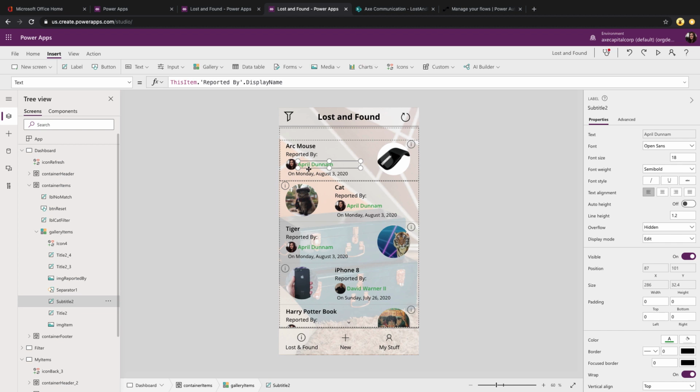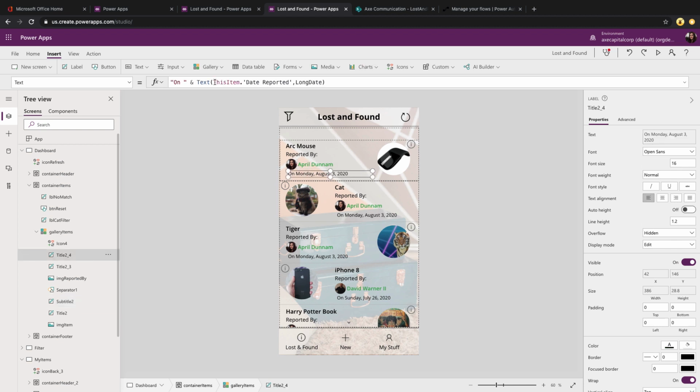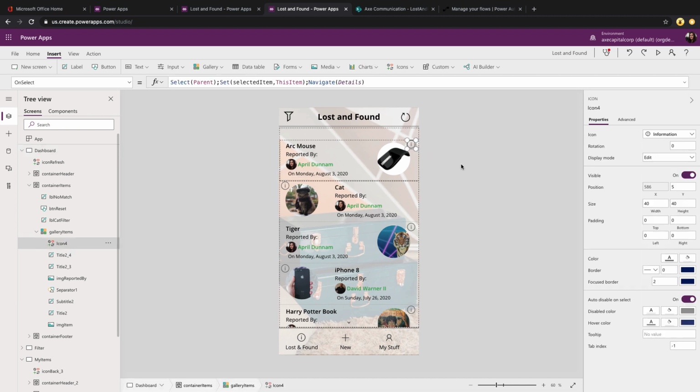and then I'm showing their name to the right of that in a label. And then I just have one more label where I'm pulling in the date reported, and I'm using the date time format of long date to format that like we're seeing here on the screen. And then I've added an icon.